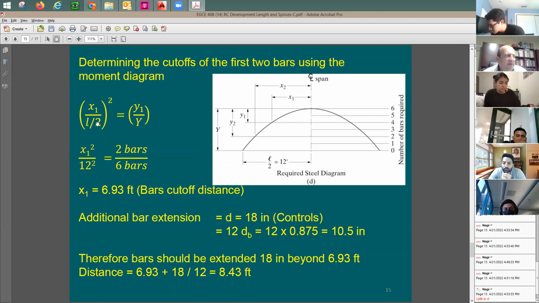Okay. Here's the equation controlling x to y. You say when you take x1 divided by L over 2, squared, it is going to be equal to y1 divided by the total y, which means the total moment. And instead of calling it the total moment, I'm going to say, you know what, let me call it by rebar. Instead of having a value for the moment, I'm going to just call this y to be 6 rebars. And this y2 is going to be 4, which means 4 rebars. And this y1 is going to be equal to 2. So if you compare here x1 divided by 12 squared, because it's going to be 1/2 of the span, it is going to be equal to 2 rebars divided by 6 rebars. Why? Because it's going to be y1, 2 divided by 6.